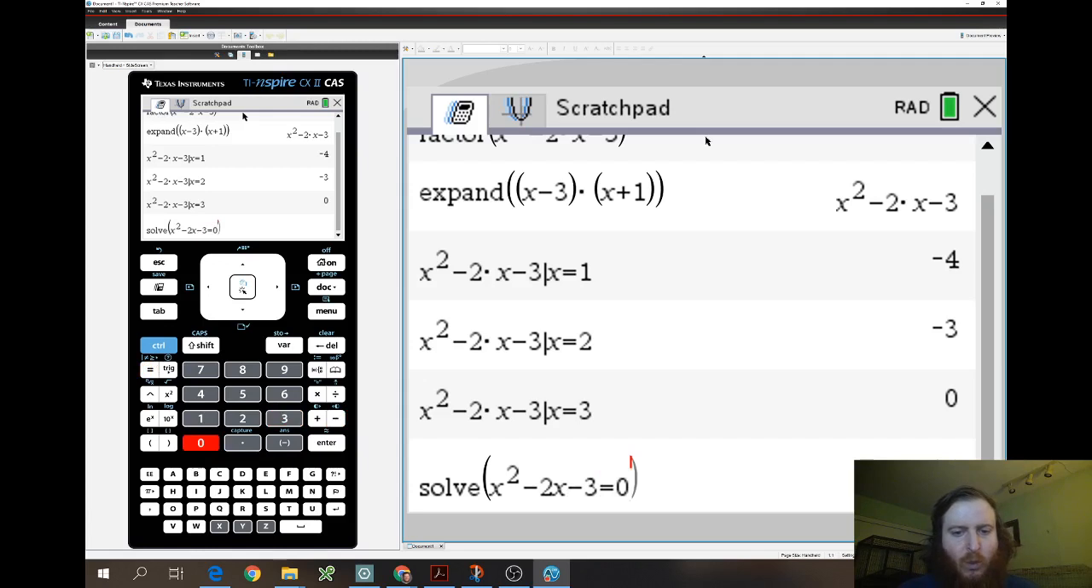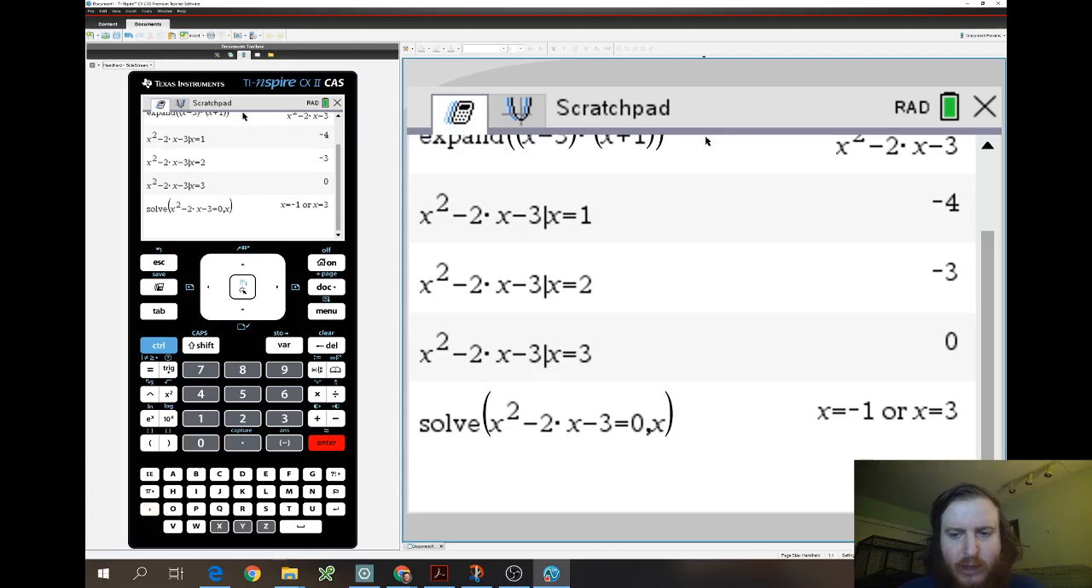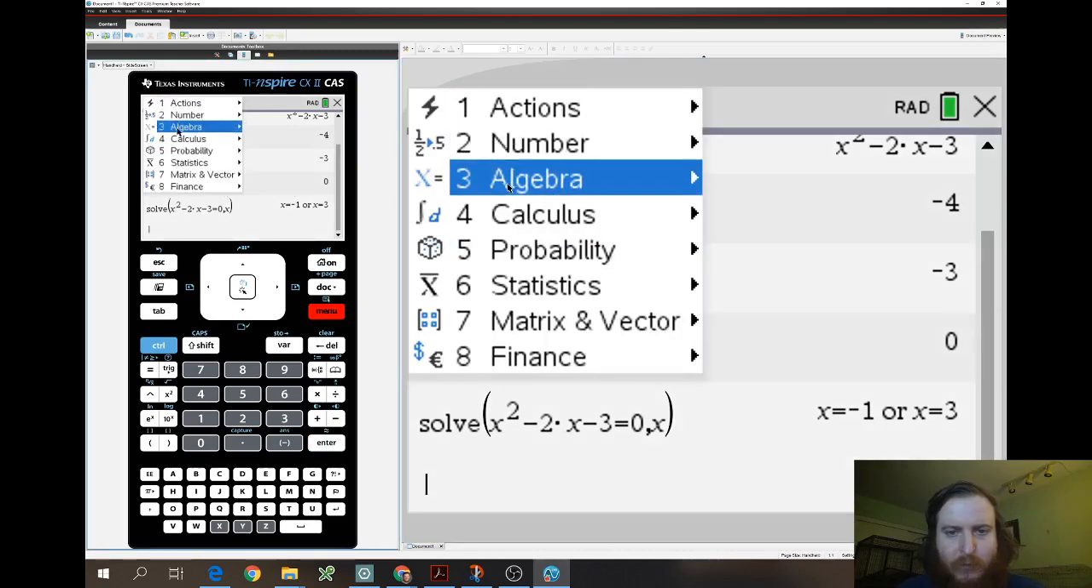You always need to tell it what variable you want to solve. And the way you do that is after your equation, you put a comma, and then you type in the variable. So comma x, we want to solve it for x. And so they tell us the answer is x equals -1 or x equals 3. Now when we're doing trig, it's going to get a little bit nasty with solve, so I want to show you that very quickly as well.